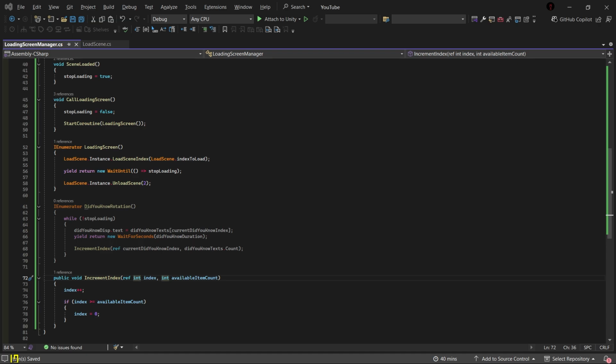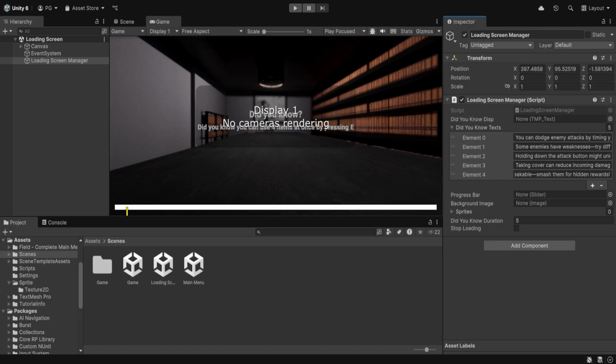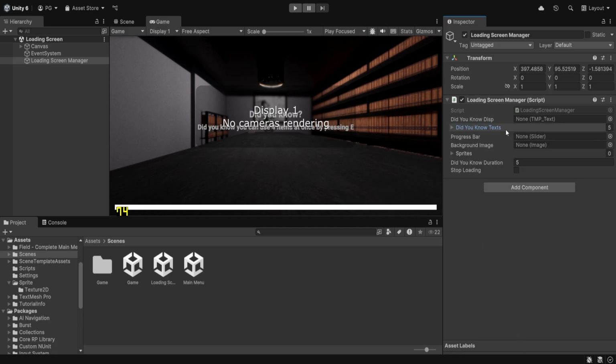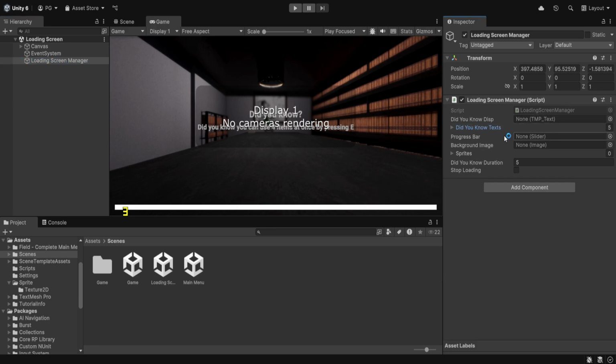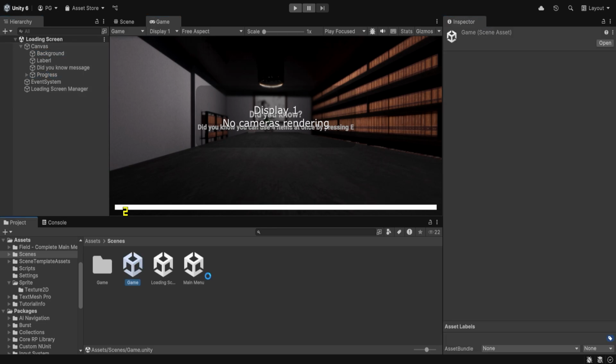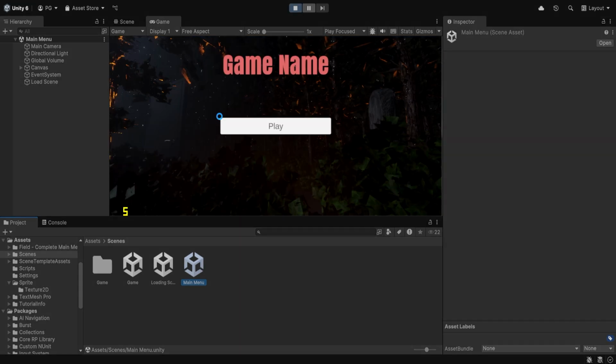And now let me just find some did you know text and I'll be right back. So as you can see, I've had ChatGPT write some did you know text for us. We've got 5. You can add as many as you want. Alright, so this is to be placed in the loading screen, and in the loading screen manager under did you know text, and in here let's just drag and drop everything that we need. So for this one we need the did you know message goes here, progress bar goes here, background image goes here, and save that.